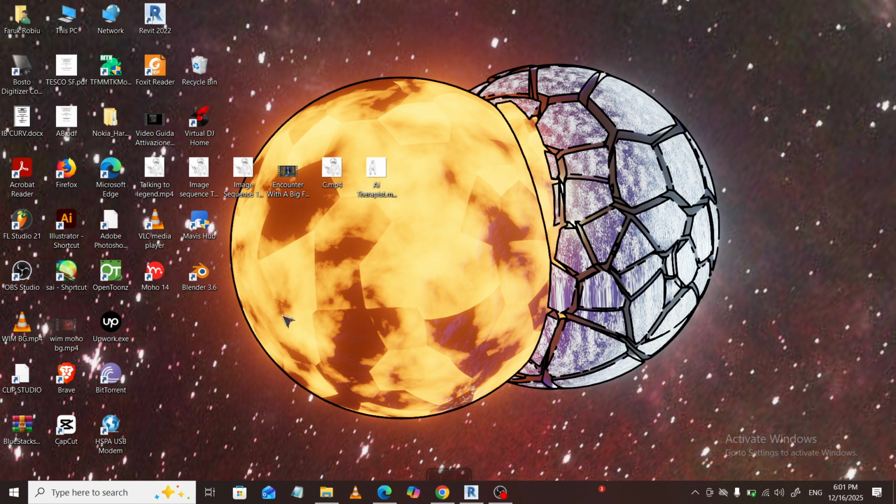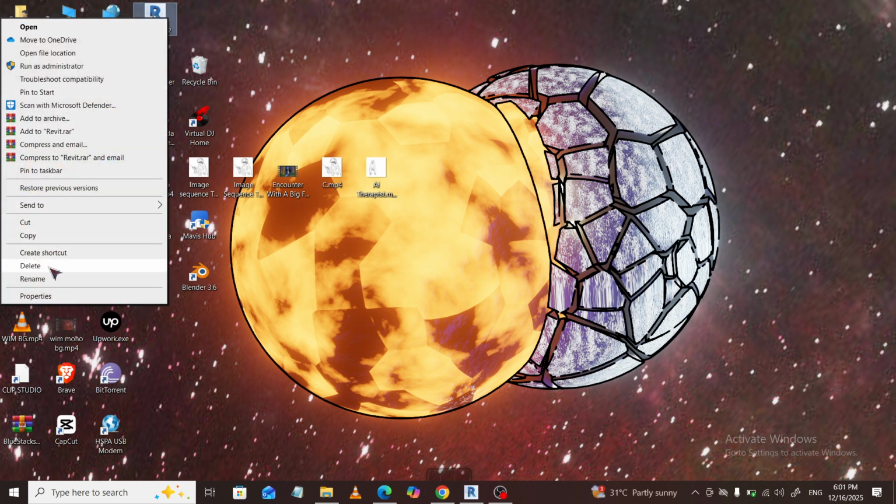Now head to your desktop and locate your Revit shortcut. This is the icon you normally double-click to open the program. We're going to edit this shortcut so it tells Revit which language to use at startup.